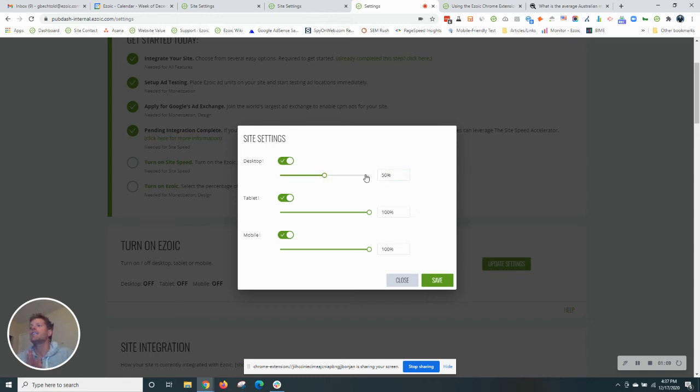Put in 50%. That will allow half of your traffic to see a version of the site optimized by Ezoic, the other half of your traffic to see a version of the site as it existed pre-Ezoic. We like to call it the old site. Maybe you're using AdSense. That way, AdSense and Ezoic go head to head, compare results, revenue, UX, see which one does better for you.